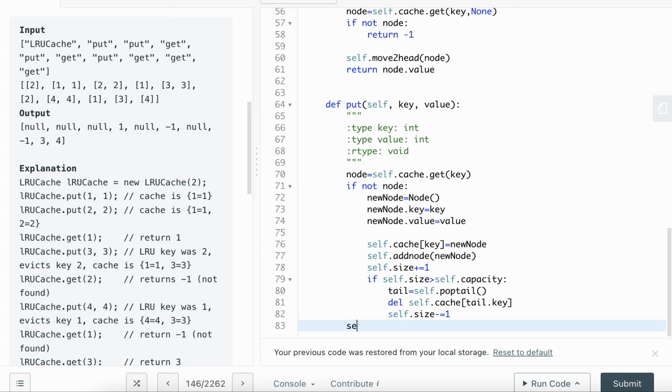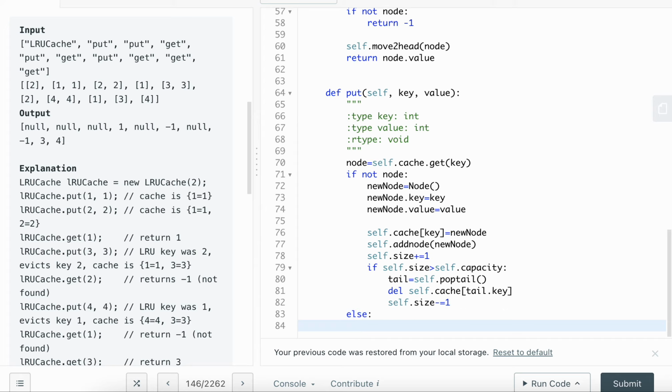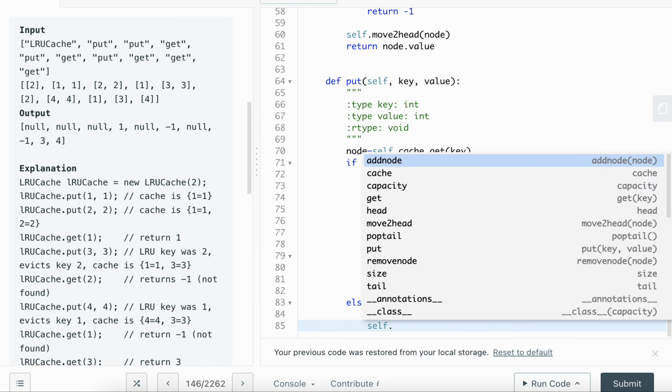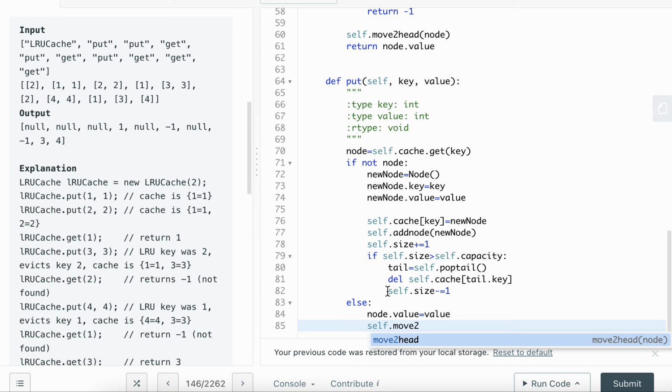If the node already exists, I don't need to do all these things, then I just change the node.value to value, update the node.value with the new value. And because I just accessed it, I always have to remember to move this node to the head, so that it's just been accessed. Next time when you delete anything, it will not get deleted.